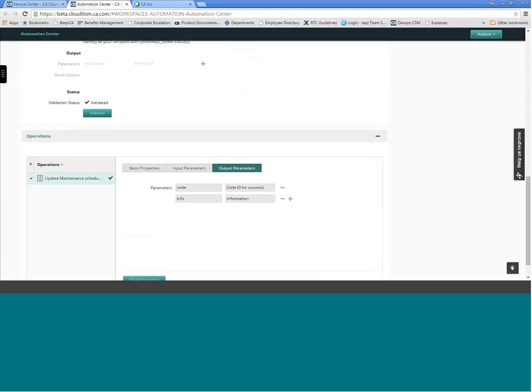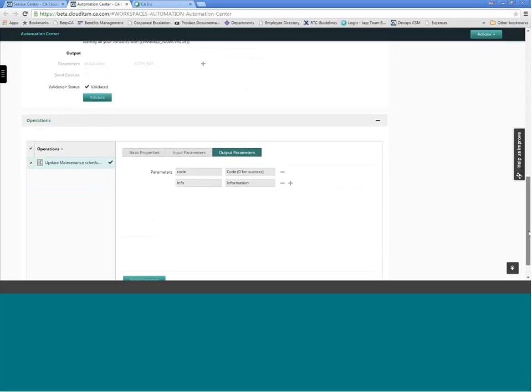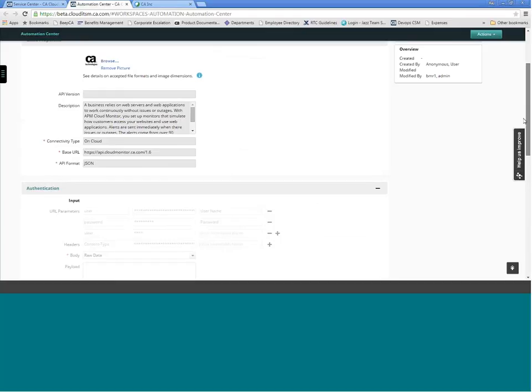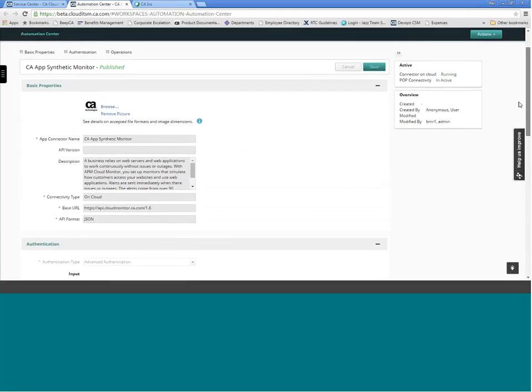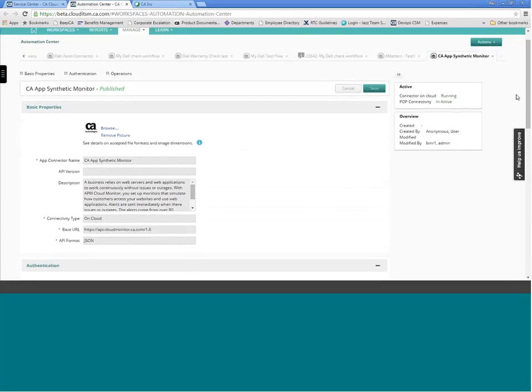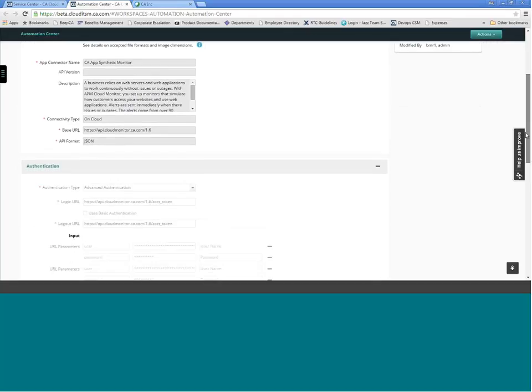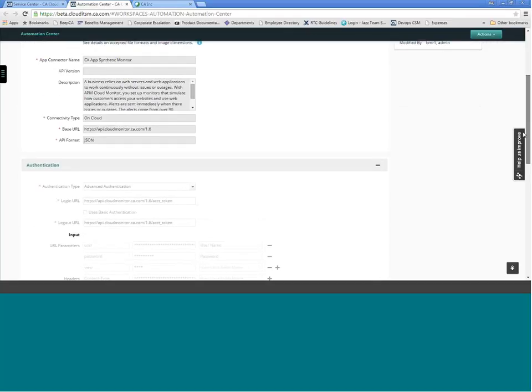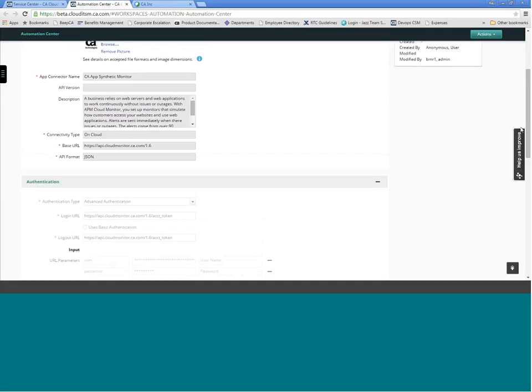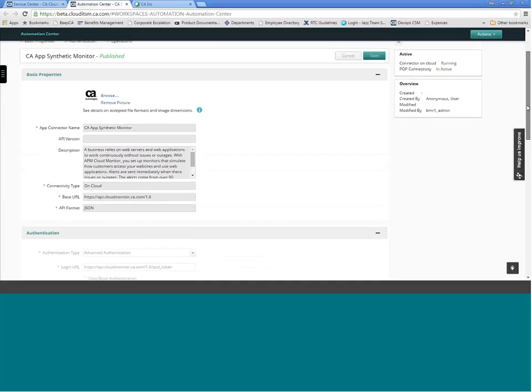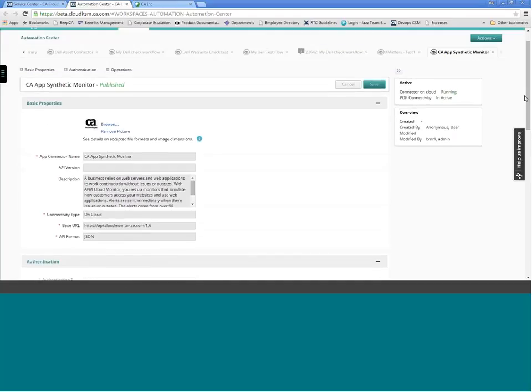And the output parameters are the same as any other connector, any other simple app connector. So that covers the authentication. As you can see, as long as you have access to the API specification, you should be able to create simple app connectors. You don't need to do a lot of coding here. All you need to know is how a particular API is specified by the vendor.